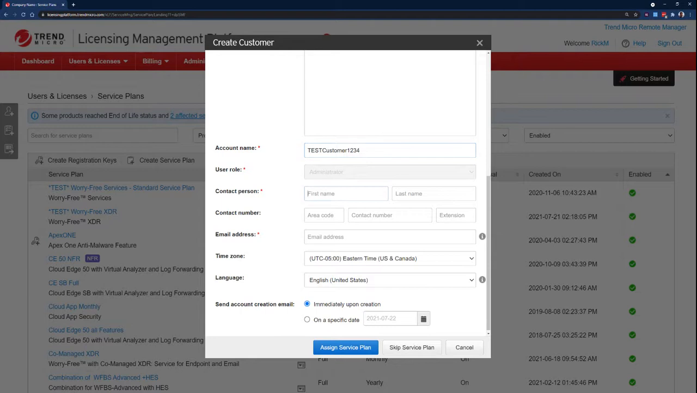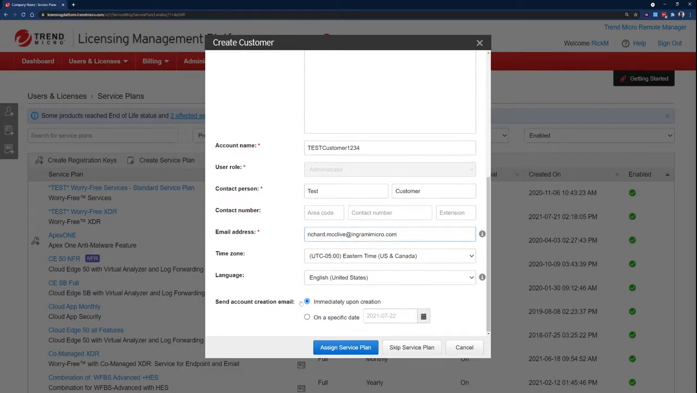They're going to be an administrator. This person's name is Test Customer. Their address is Test Customer at nowhere.com. Well, you know what? For this purpose, I'll use mine. I don't want somebody getting weird alerts and being confused on what is happening. All right. And then we're going to go ahead and send an account creation email immediately upon creation.